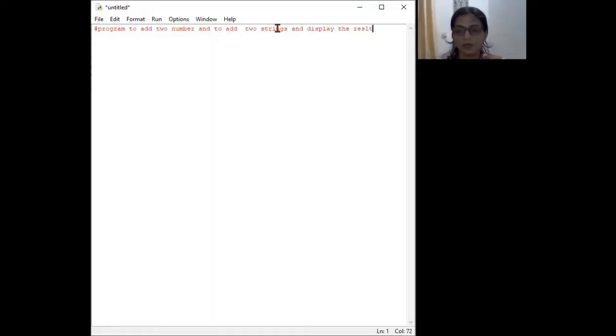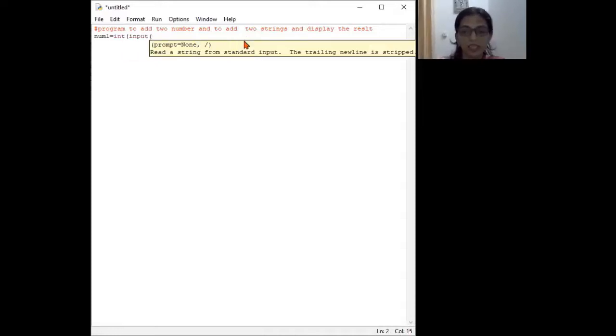Now let me use the user input method to write the code. So I should prompt the user to input a number using the input function. Along with the input function, I should use the keyword int, because the value entered should be considered as an integer so that the sum operation can be performed. So int input, then I should enter the prompt string, enter a number.